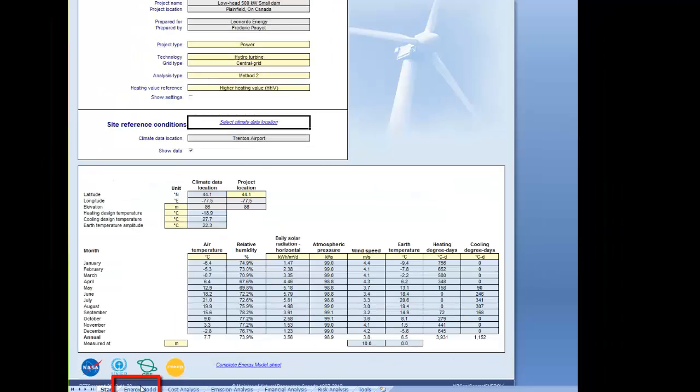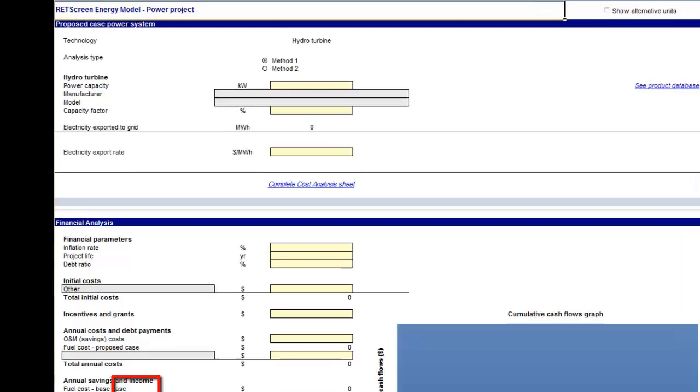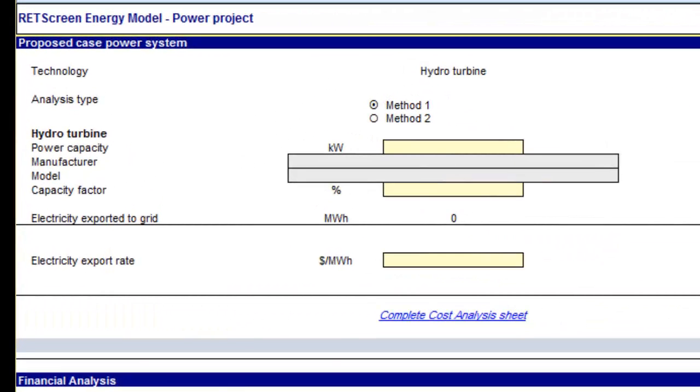Let's now go to the Energy Model tab. We will go directly to the proposed case power system as the project would be grid connected. The technology value is automatically set to hydro turbine. For the Energy Model Analysis type, we will conduct simplified analysis. Let's select Method 1, which will reduce the energy model to a few input fields.